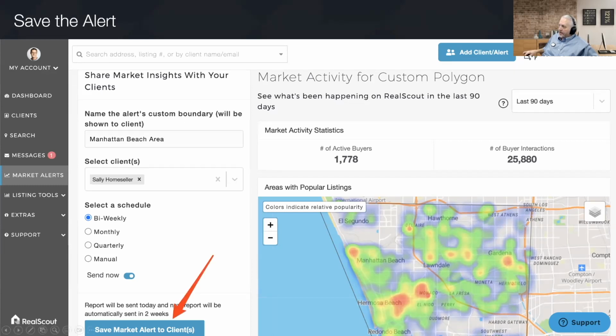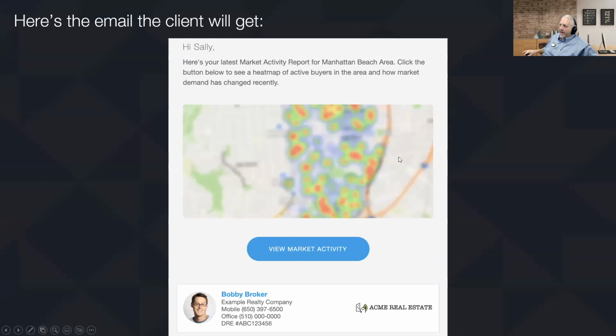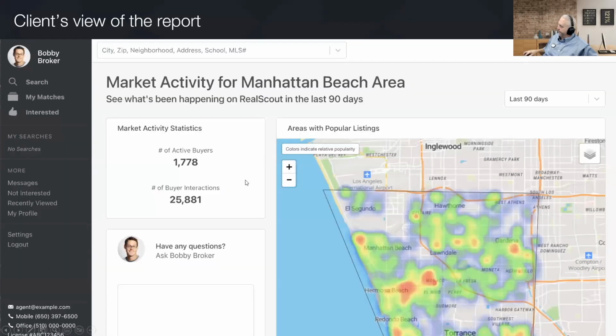And then what you would want to do after you've previewed it, just to make sure it's copacetic and you've selected the frequency that you want this to go, you save the market alert to that particular client. And then from that point on, this is what that particular client is going to see. They're going to see a very conversational email that says, here's the market activity in your area. It is photo centric. It's going to have all of this fancy stuff, looks very professional, ups your game considerably in this process.